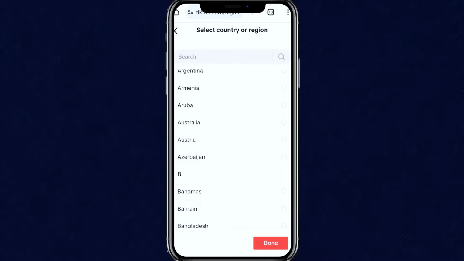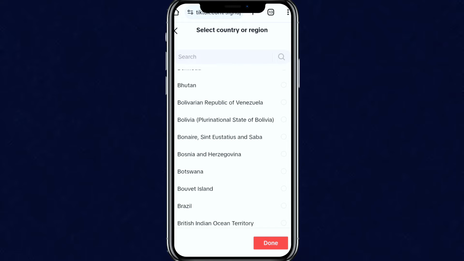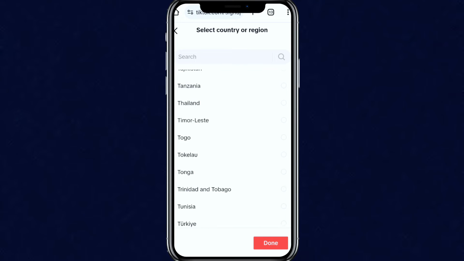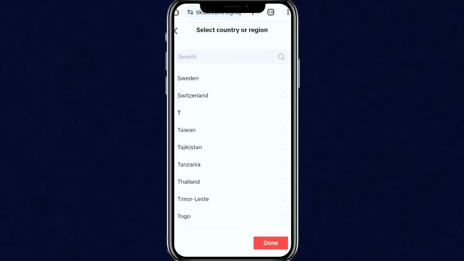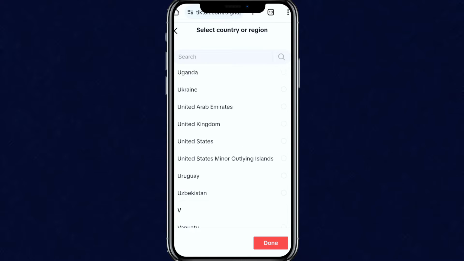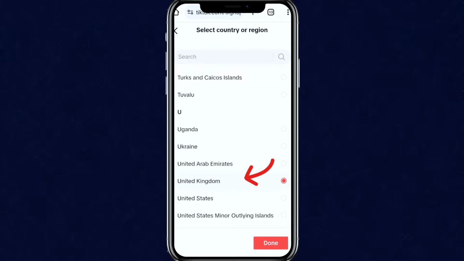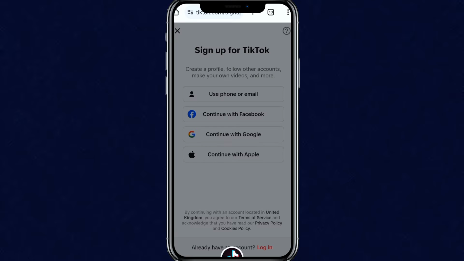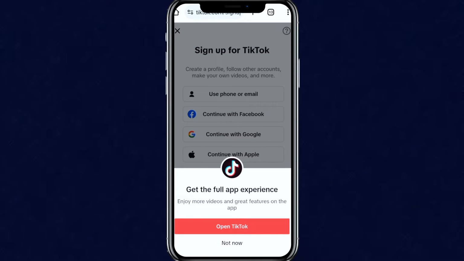So at this point, since we're opening a UK account, we actually have to search for United Kingdom, or we scroll down to where we are going to find United Kingdom. If you want a US TikTok account, we click on US, but we are using a UK account. Okay, so we click on United Kingdom. Once you click on United Kingdom, click on done. Once you click on done, you're going to see enjoy. Don't open it, just click not now.